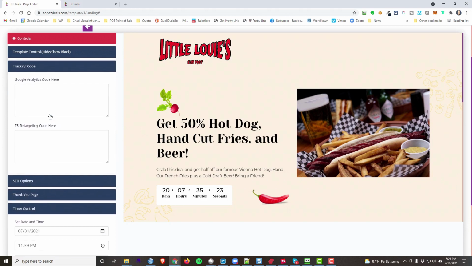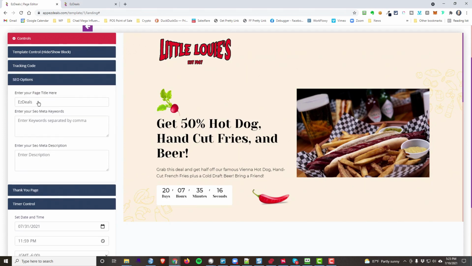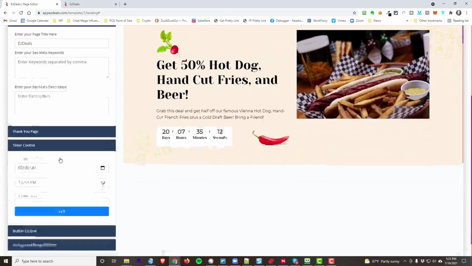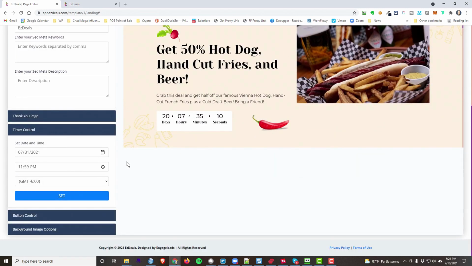Speaking of controls, tracking codes. You can put Google Analytics in here, Facebook retargeting. You can put that all right in here. And how about optimizing for SEO? You can have your page title, your metadata, your keywords, your description, all right there so you get found by Google and all the search engines. That's it. Everything is done.